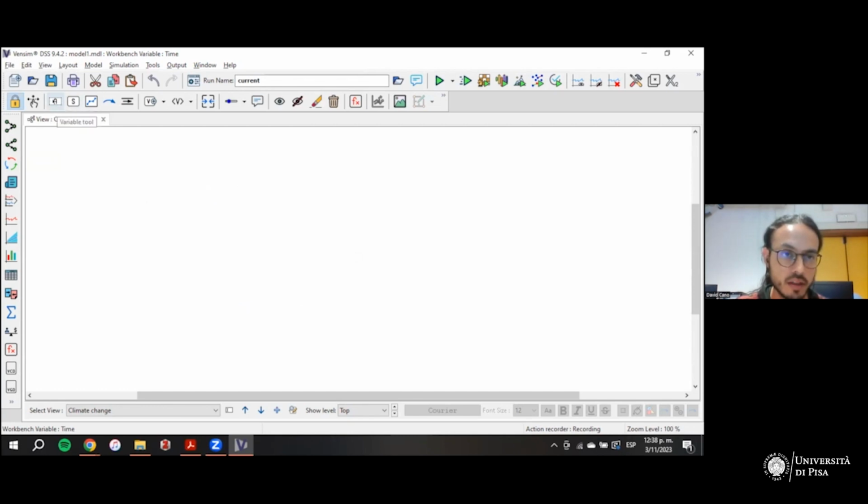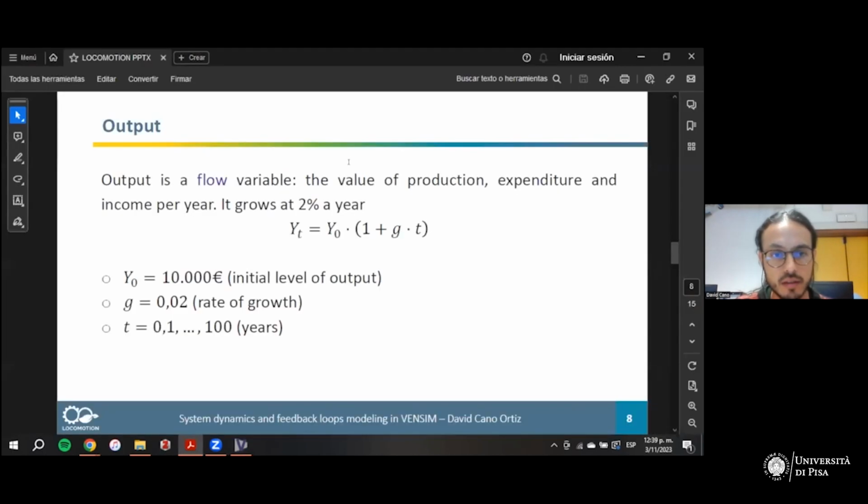You click here. Click any part of the view and just first write the name of the variable. And we can create also different variables that are going to be useful to model this. So in the presentation, I said, okay, we will assume that GDP grows 2% a year. This is a linear rate of growth, not an exponential rate of growth. And we need some parameters, say some exogenous inputs to model this, mainly the initial level of output and the rate of growth. The time, we already have it.